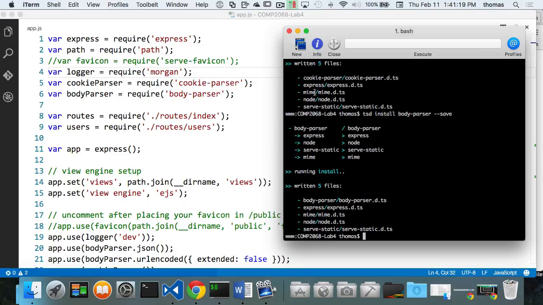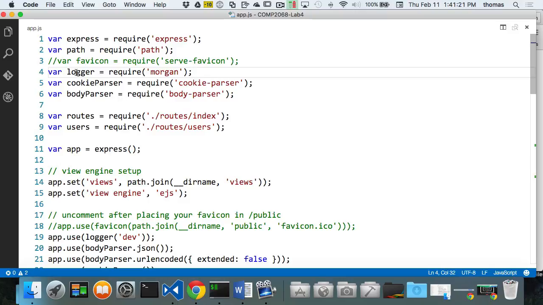Okay, cool. Now that I have that, if I hover over logger, it doesn't say any anymore. It says type of Morgan, right? And I get more stuff. Cookie parser and body parser. Every time I look at something now, it means something. There's expressive meaning to all these things.